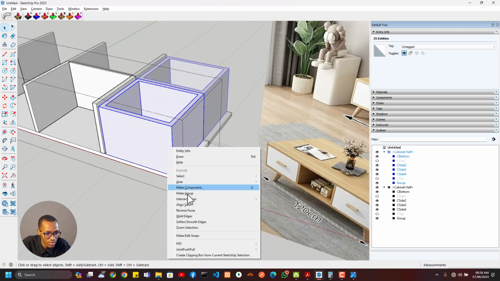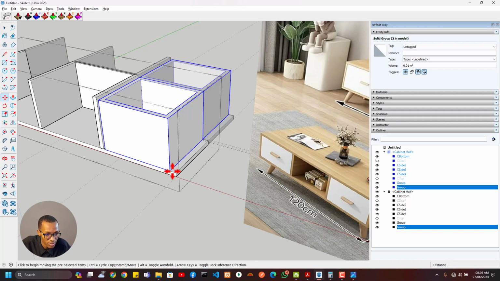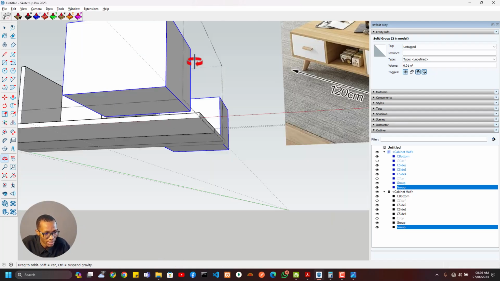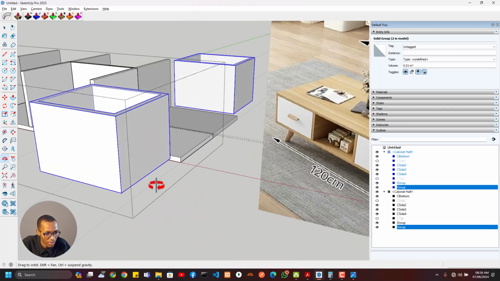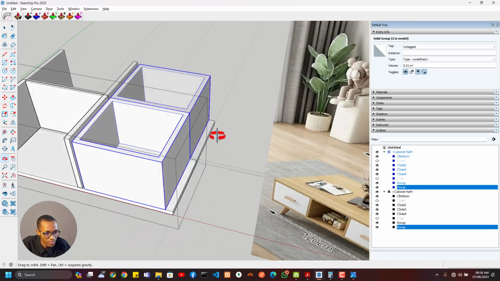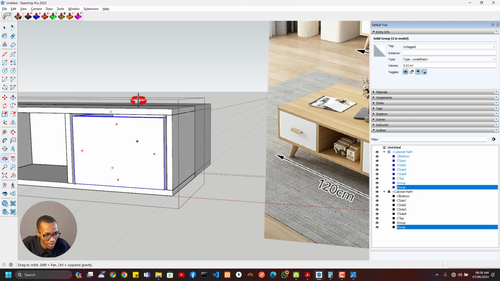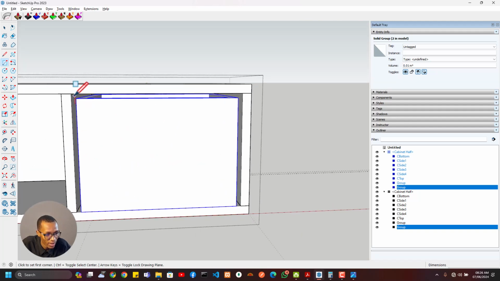If I group this and move this out, I can see it has an internal part to it. All right, so that is one part done. Then I'll turn this back on, and I will now create the finish part.